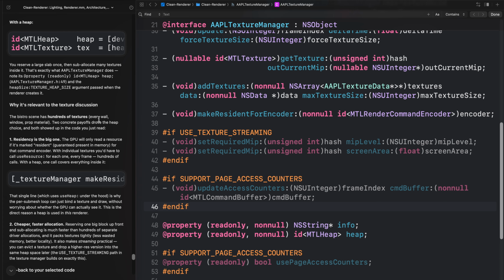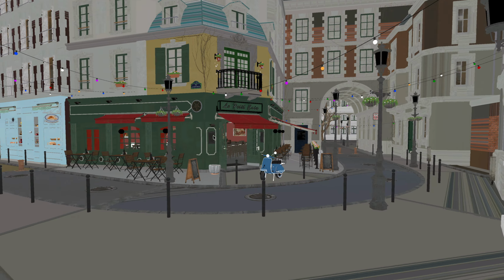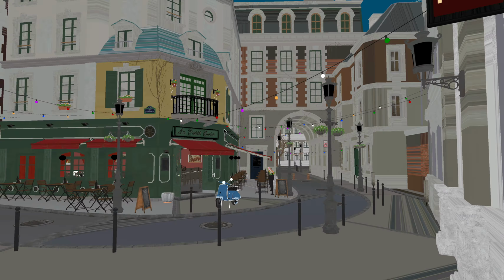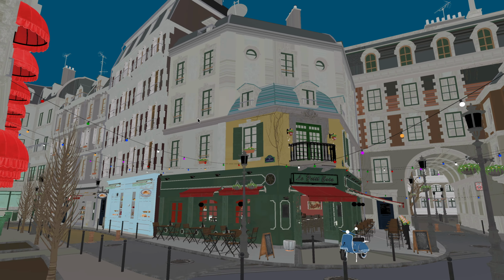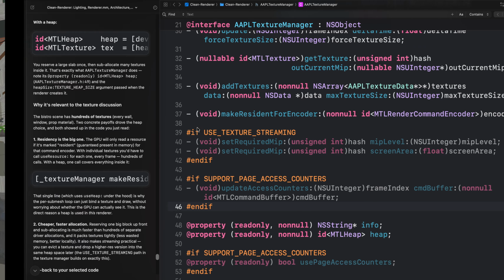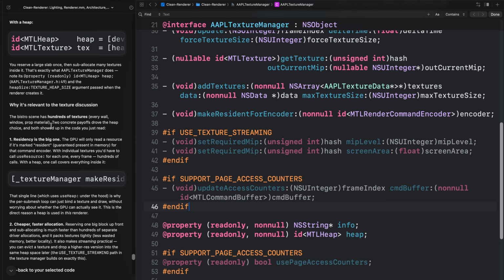The bistro scene has hundreds of textures, every wall, window, prop material. Two concrete payoffs drove the heap choice, and both show up in the code you just read. So this is our application here, and we see a lot is going on here, okay?